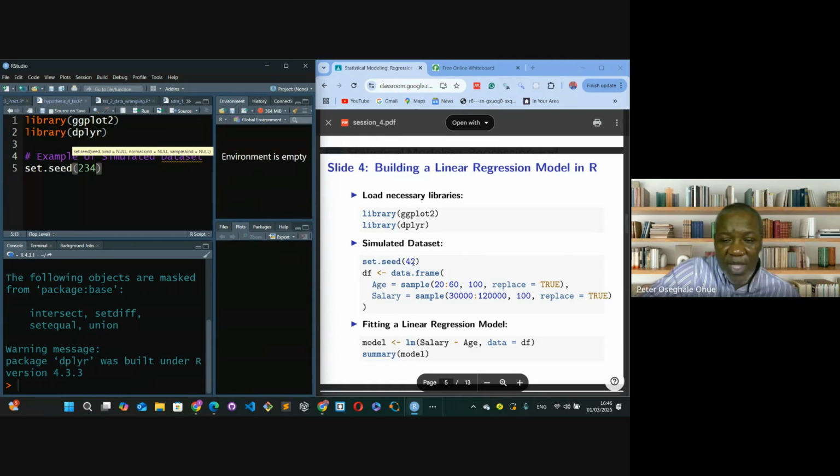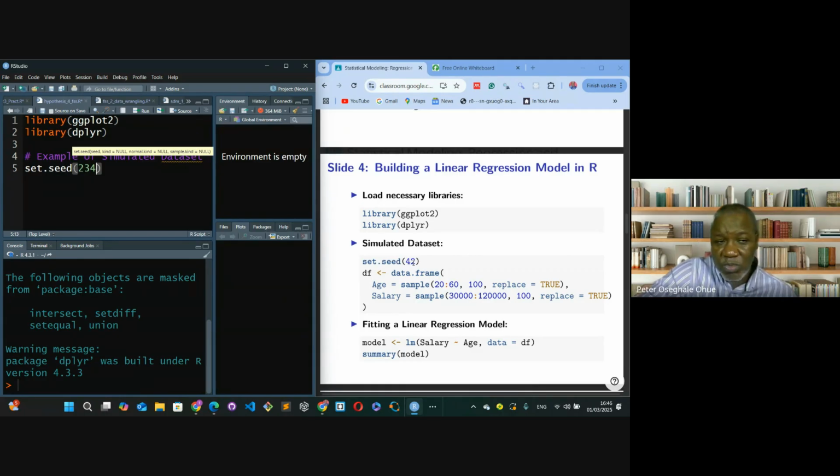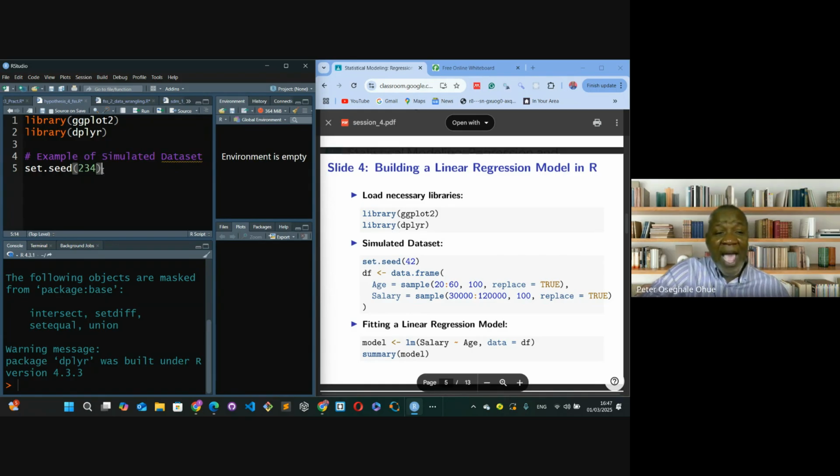Notice that in this document, what we have is 42. So what I'm going to do is use 234, run the simulation, look at the output, and then compare it to when we use 42. What you are going to notice is that the random values that will be picked will be different. So in summary, when you set seed, the goal is to ensure that someone else who wants to reproduce your simulated data set will pick exactly the same samples.